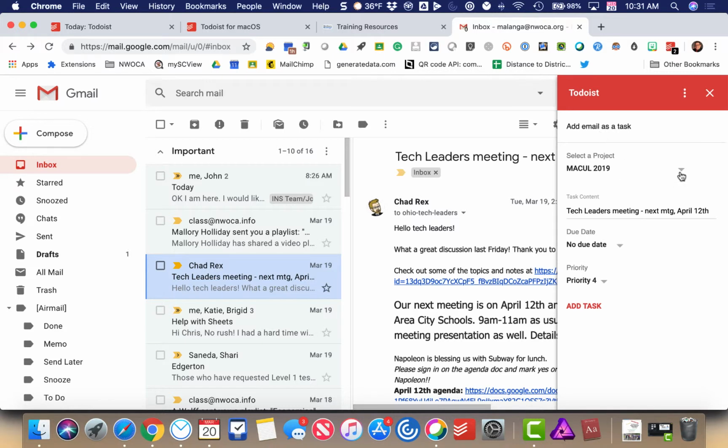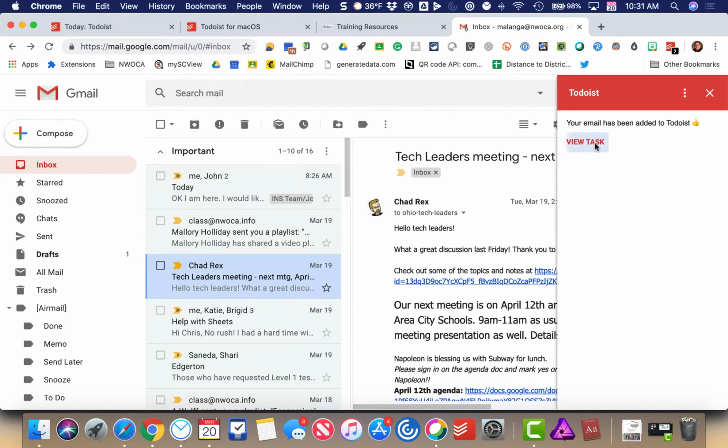I can put it to a project. I can put it right in there. So here's the content, and I'm going to hit add task. And now I can view my task in Todoist.